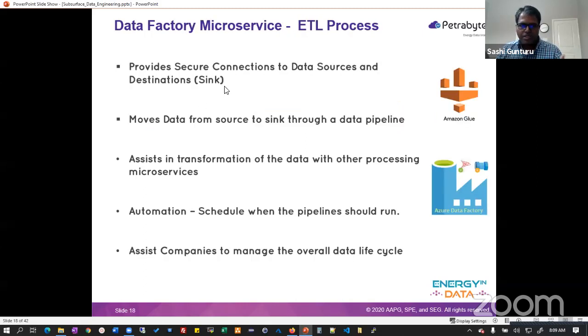So then comes the data factory microservice. The purpose of a data factory is to move data from point A to point B, like a source and a sink, through a data pipeline. And it also assists the transformation of data. Let us say you are computing lots of data, you want to cleanse the data, all of that. So you can use microservices to do that. And then you can also automate the entire pipeline.